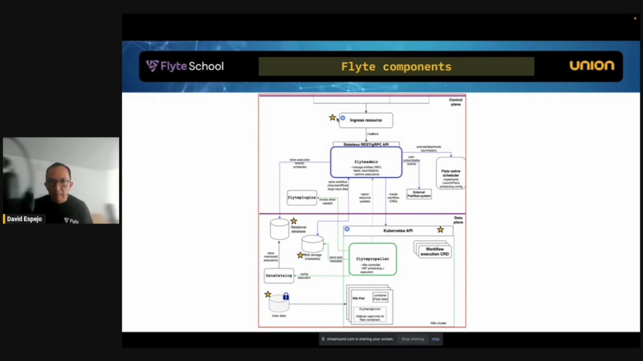The resources that are marked with a star here are external dependencies for a Flyte deployment, and it's part of what we will cover here today. So we will cover the ingress, the database, blob storage, Kubernetes cluster, and by the end of the session, we will have everything, including Flyte itself, deployed on a GCP environment, hopefully.